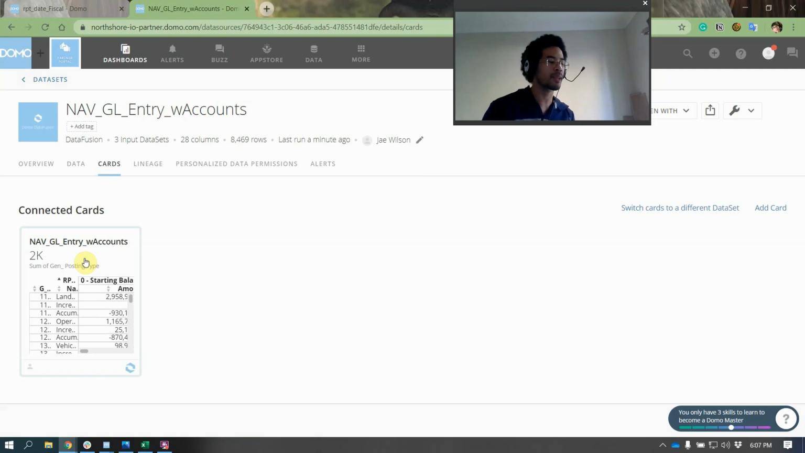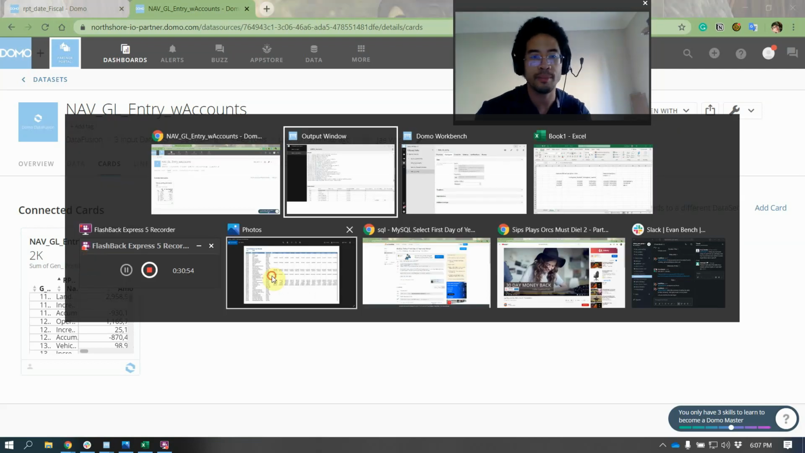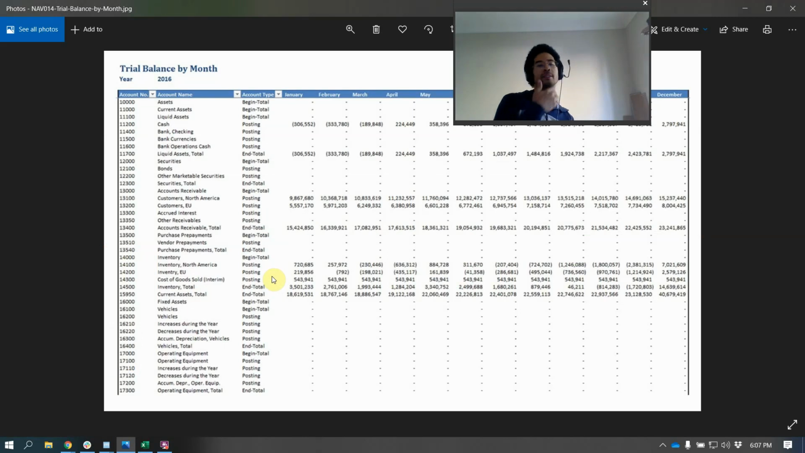Again, all we were doing here is building a simple trial balance. I guess, where was the original mission? This was the original mission, to build a simple trial balance that shows all of the activities since the dawn of time as a starting balance, then the net change from month over month, and then the ending balance.